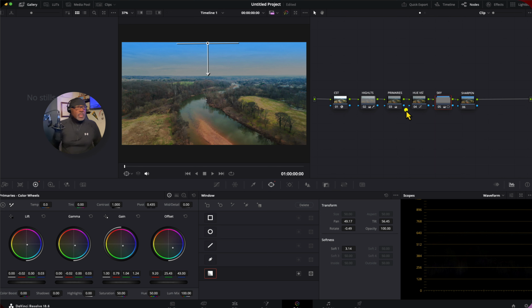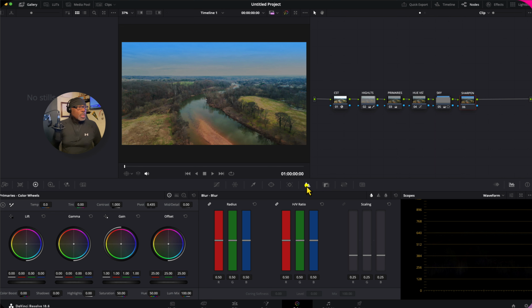The last one will be sharpen, and in my video footage, and it's a personal preference, I like to add a small tinge of sharpness, not a whole lot. So I'm going to select the sharpen serial node and then come down and select the blur icon right here.